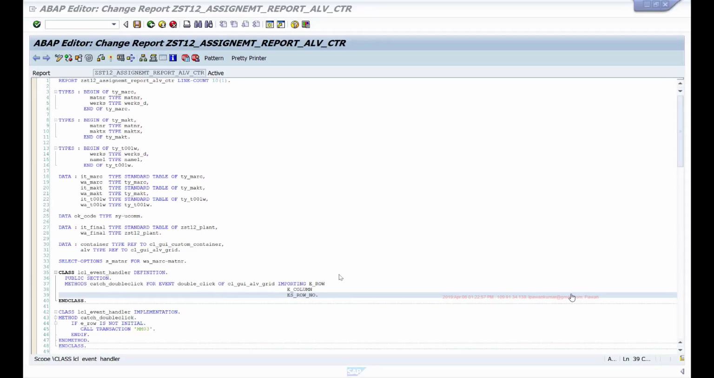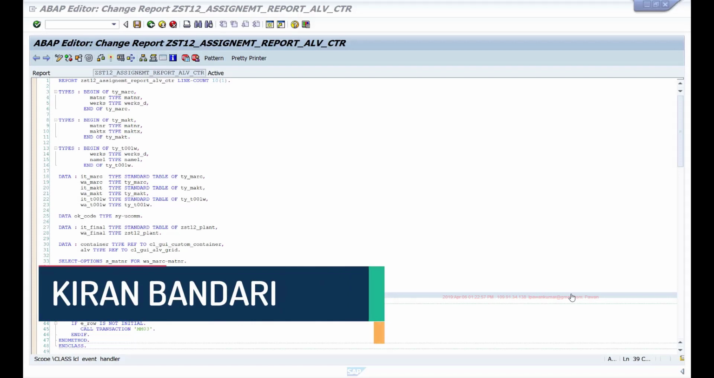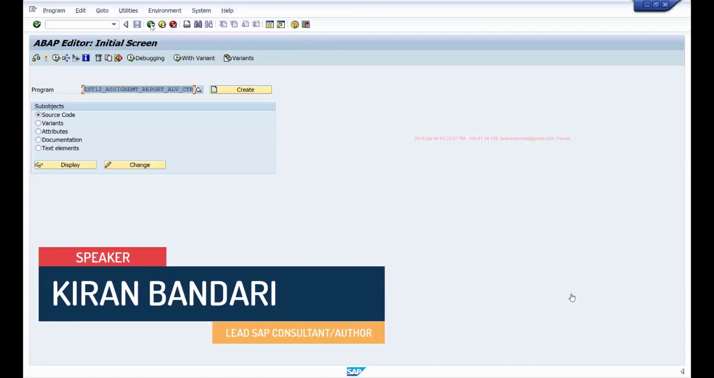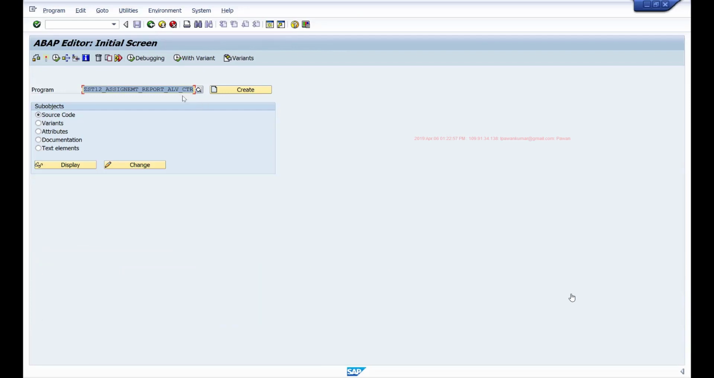In this video, let's understand how to work with this ALV object model to generate your ALV reports. It is very simple actually. With very little effort, you can generate your ALV reports. So I'll copy this program which we did previously using the control framework.